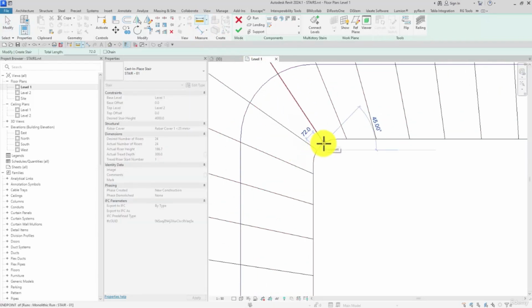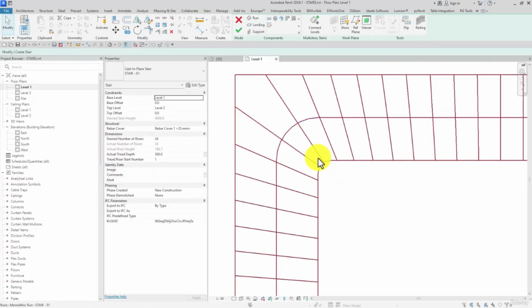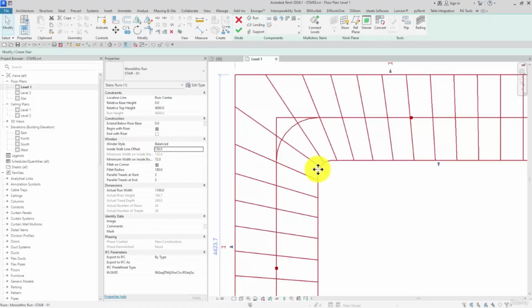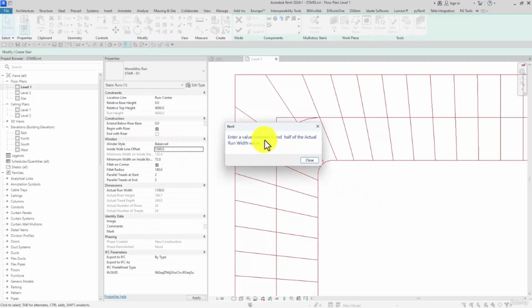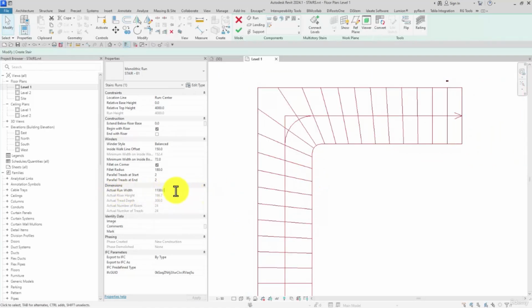And if I measure this, which is 72, which is related to minimum thread width at inside walk side, and also inside walk line offset. Watch this. If you specify 1500, this is not accepted. Value should be between 0 and half of the actual run width value. The actual run width is 1100, so we should specify between 0 to 550. For example, I specify 120.